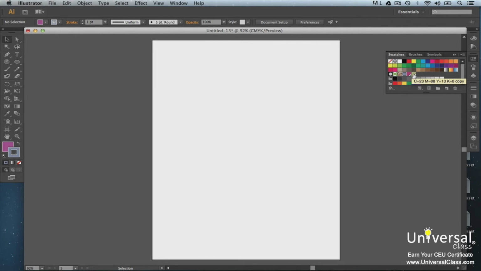Whether you choose Process, Spot, or Global is up to you. It's easy to identify the color type in the swatch panel. Global Process color has a white corner, Spot color has a white corner with a dot, and Process color is just a plain square. Note, RGB and CMYK are color modes. Process, spot, and global are color types. It's important to know this distinction.